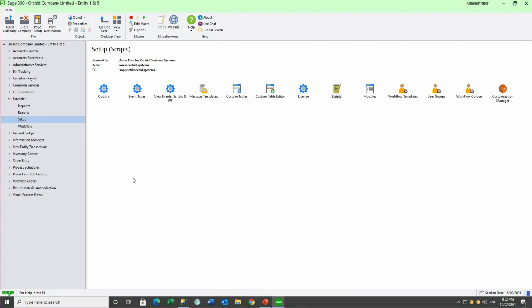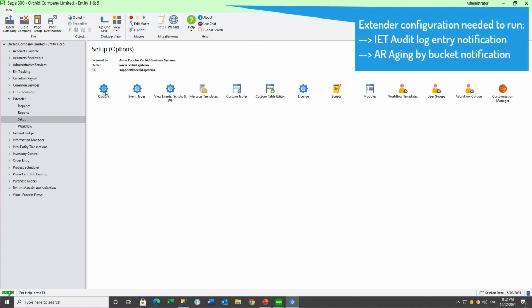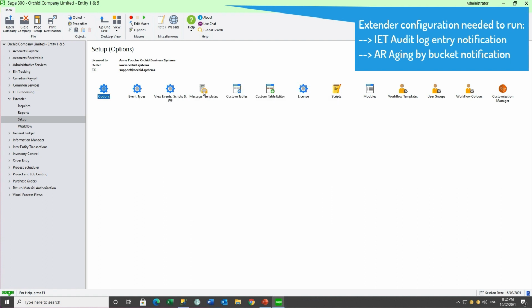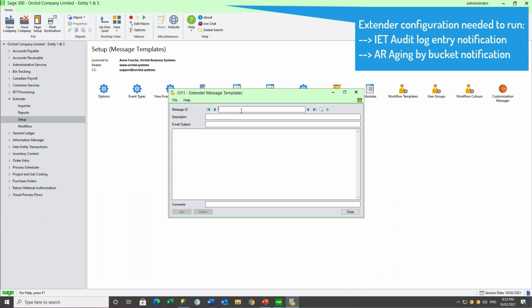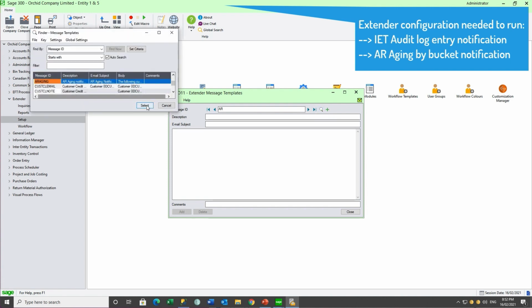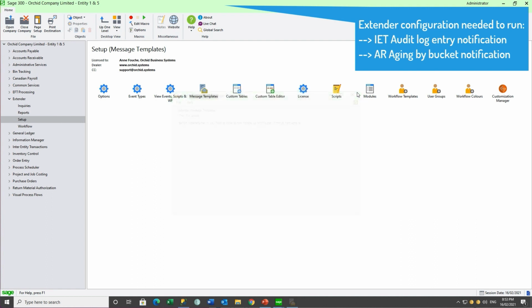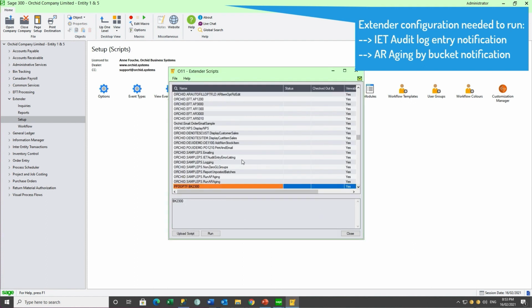So in our Extender setup, we've configured our email. In our message templates, we have defined the messages that we want to go with the AR aging and with the IET audit logs. And we've imported the scripts for the IET audit log entries and the AR aging.